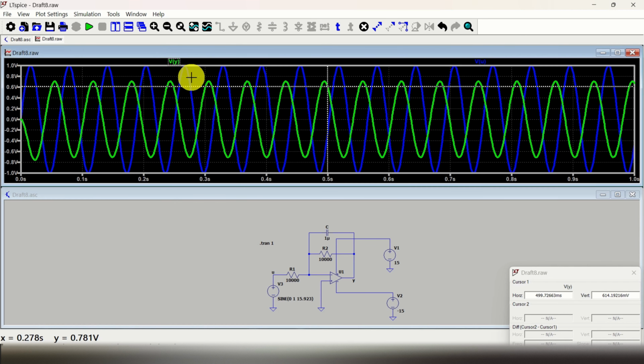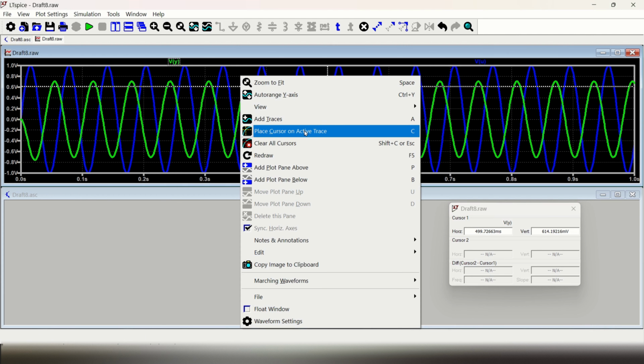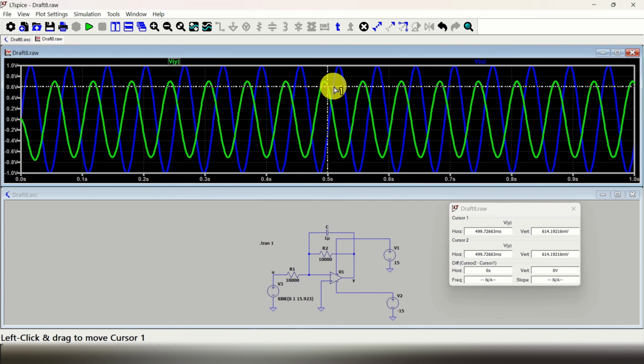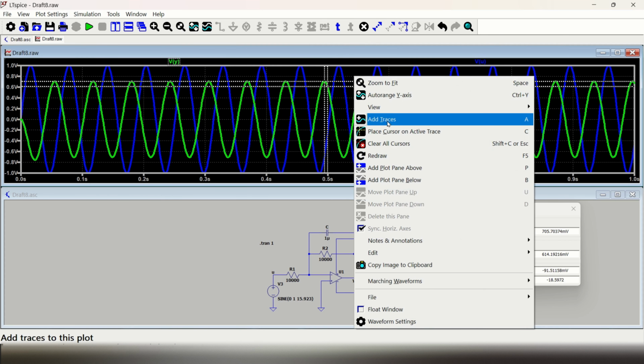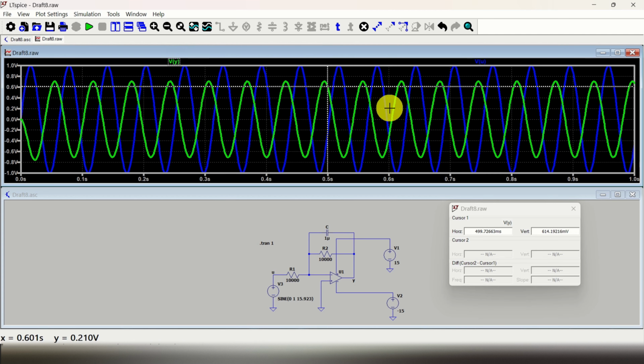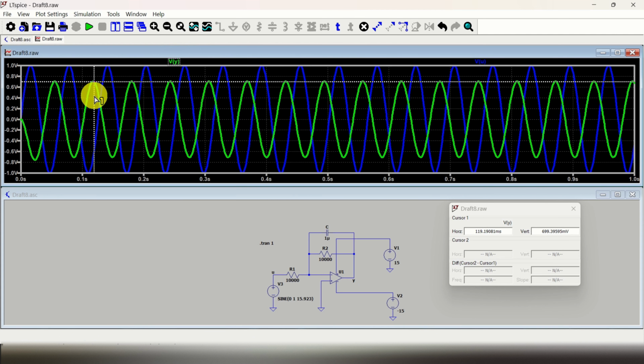Click here on V of y and this cursor will appear. If the cursor doesn't appear, do the right click and you can place a cursor on an active trace. So you can do this. And now if I move this cursor, let me first clear our cursors, do the right click and let's clear our cursors. Then let's click here and the cursor will appear. This is enough. So let's now do the following. Place the cursor at this maximum here. Okay. Place it approximately at the maximum. And let's see what we see here.